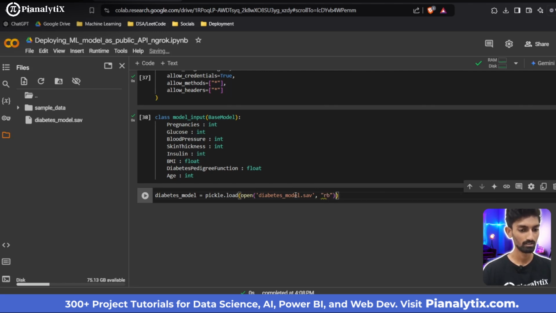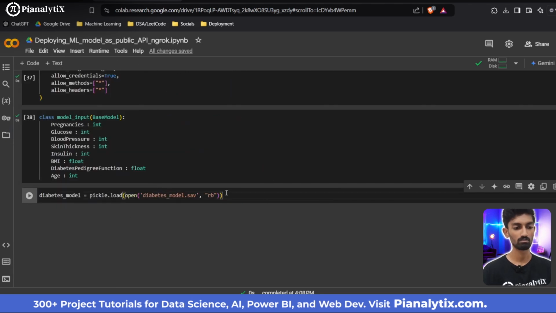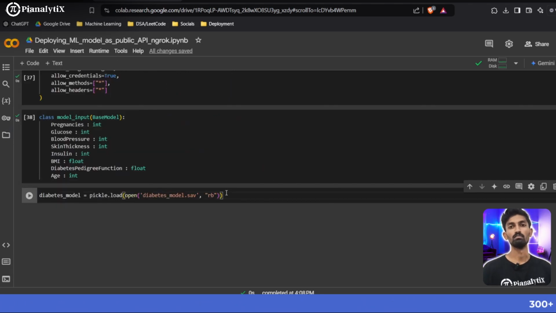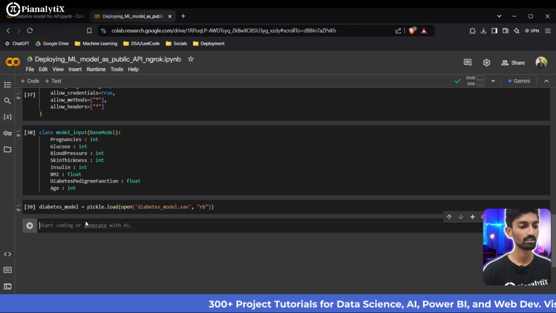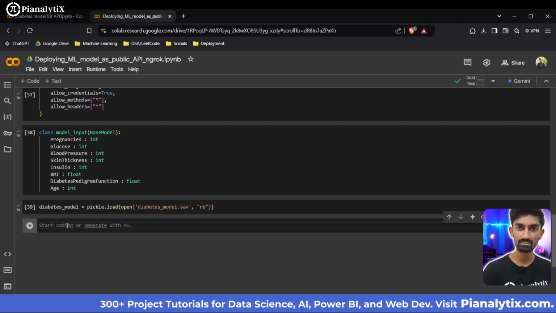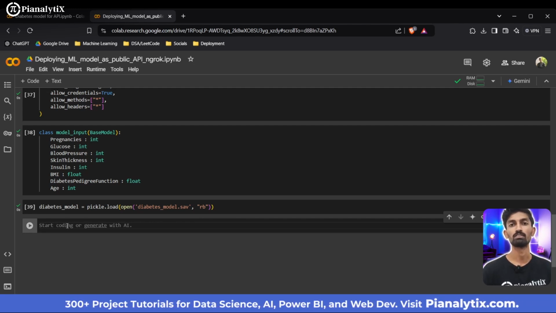I hope you guys have understood why we read the binary, because when we are deserializing it, we are just going to work with the binary sequence of that model in the SAV file, and that's it. Now let's define the post method of the app using FastAPI.